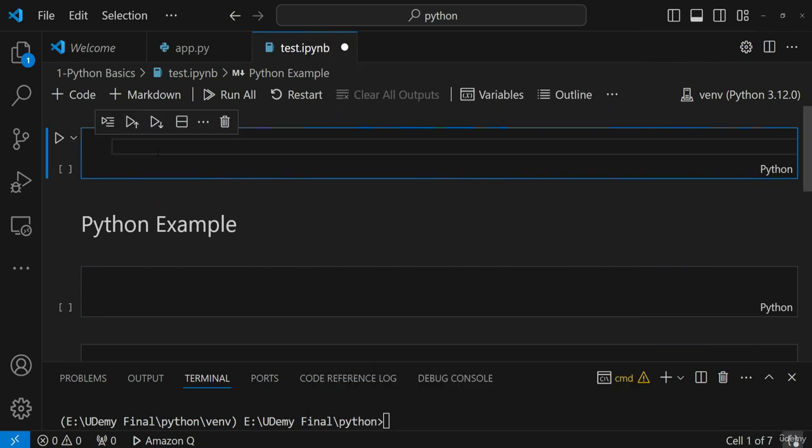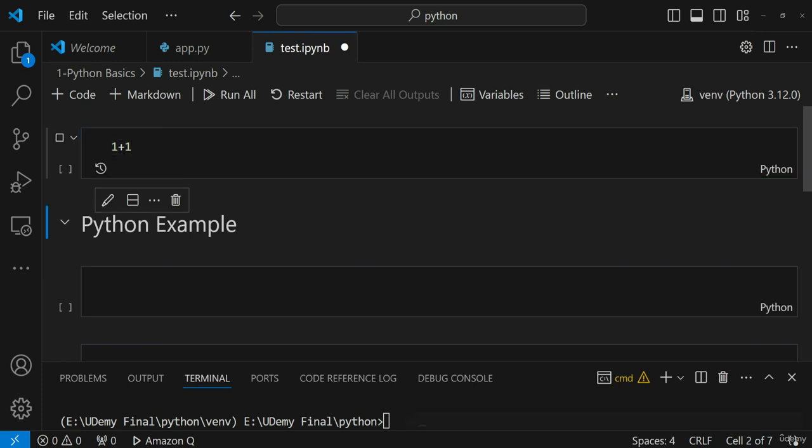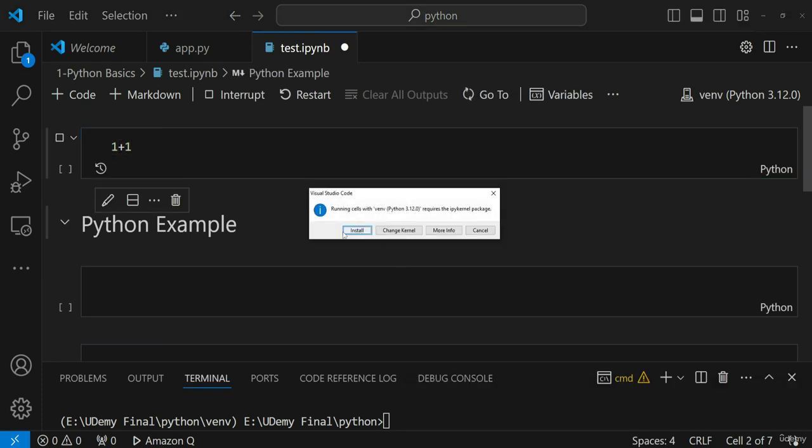Okay. But we are just going to use Shift Enter so that we'll be able to execute it. Okay. Now this is fine. Let's run our first code in Jupyter Notebook. So if I'm going to write 1 + 1, here you can see I'm getting an error.